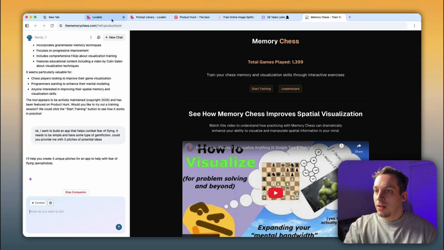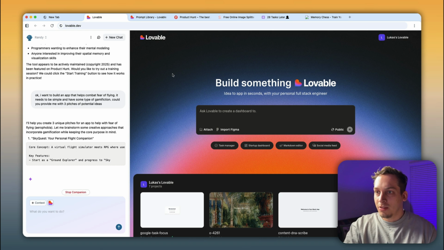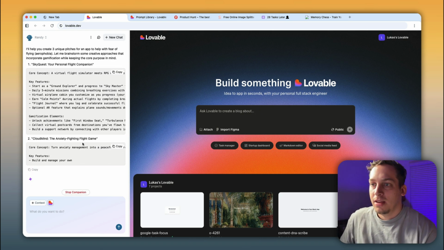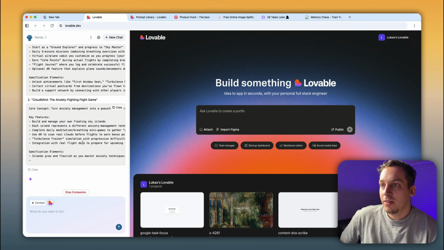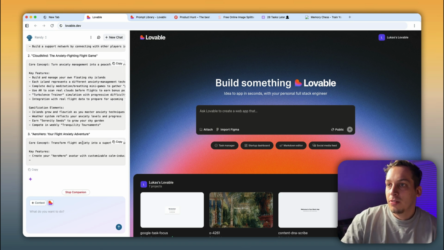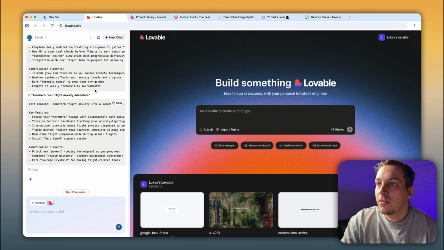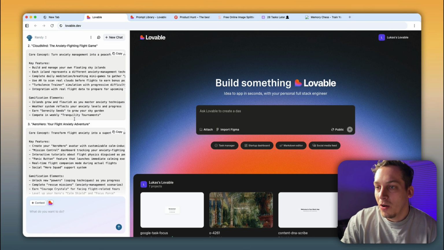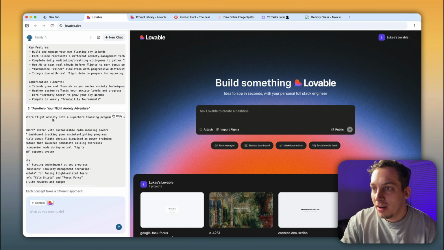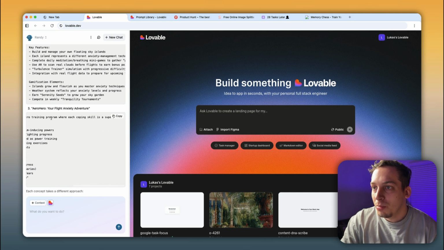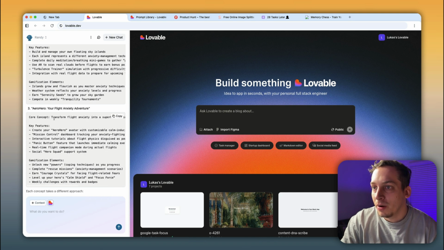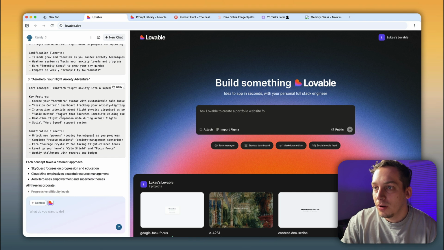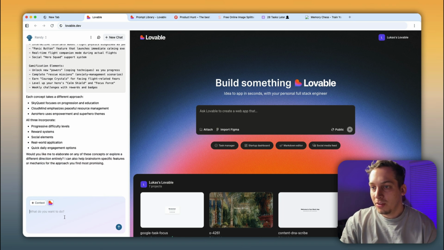And then while Randy does that, I'm going to go back into Lovable and see. Okay, Sky Quest, your personal flight companion, Cloud Mind, anxiety fighting flight game. So build and manage your own floating sky islands. Each island represents a different anxiety management technique. Okay, these are pretty cool. Transform flight anxiety into a superhero training program where each coping skill is a superpower. Hero avatar, mission control dashboard. Okay, let's just ask it, which one is your favorite?